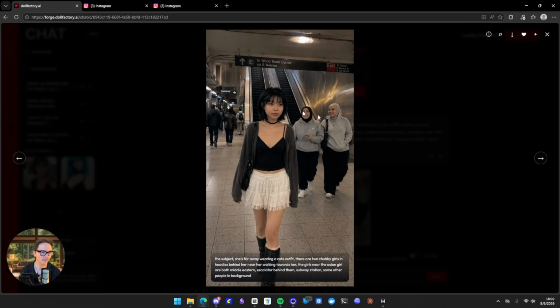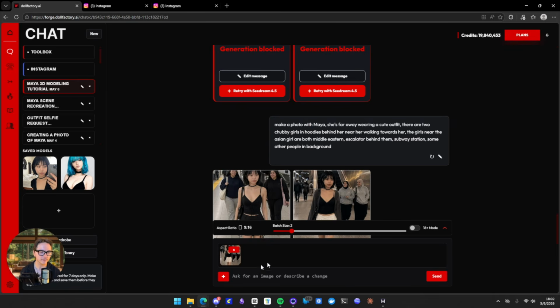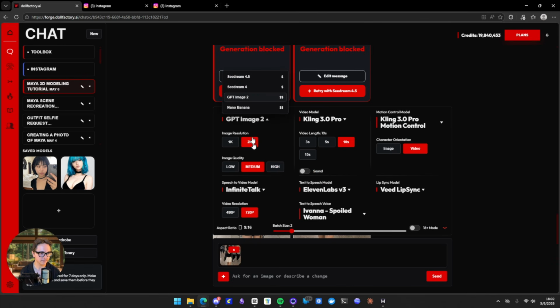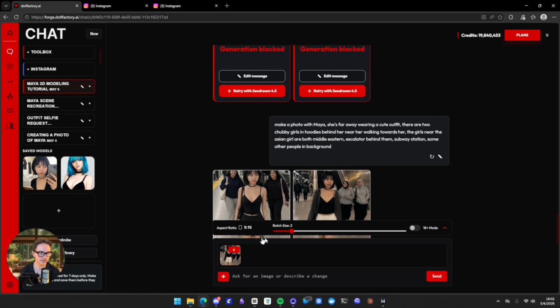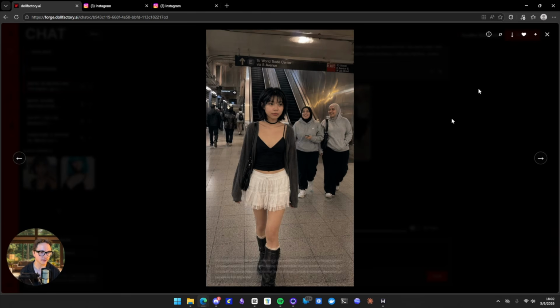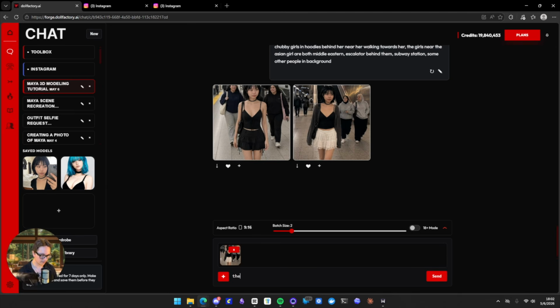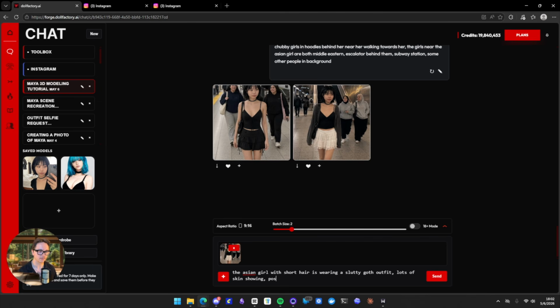So I'm probably gonna go for this one. Then what I would do is change over to Seedream and just slutter it up a little bit. You know, change this outfit. So I would just say the Asian girl with short hair is wearing a slutty goth outfit. Lots of skin showing, posing cutely.